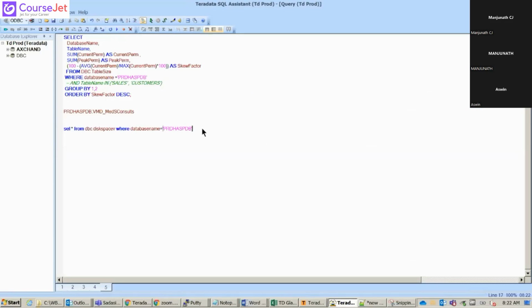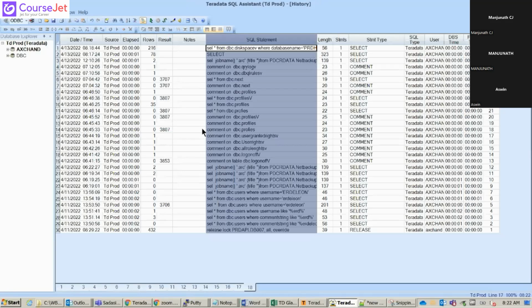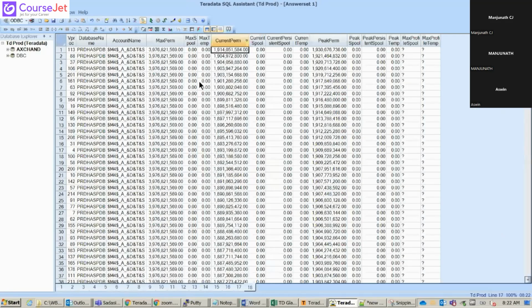Okay. Right. So we cannot come to a conclusion like which one is skewed right here. Yeah, we can actually see if the current perm is almost equal to the max perm. Oh, correct, not peak perm, max perm. Correct. So in that case, there is no space in the particular AMP. So we can decide from that.